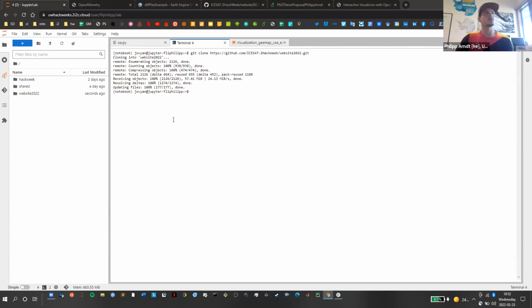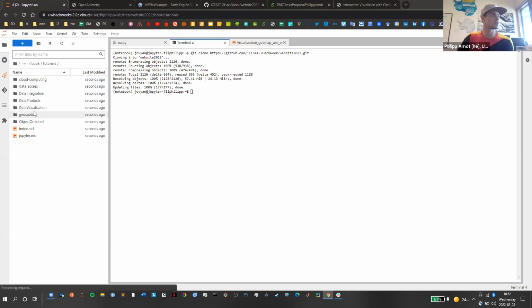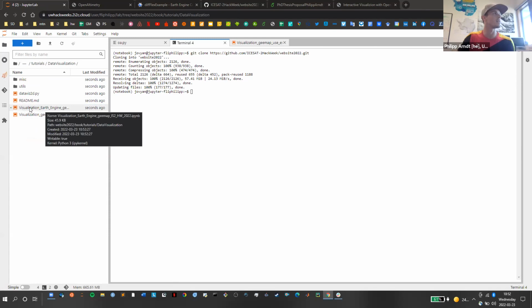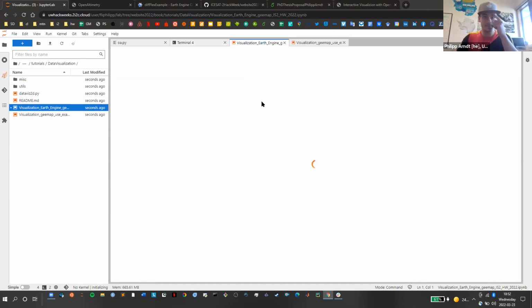The notebook that I'm presenting will be under website 2020, book, tutorials, data visualization, and then it's this visualization Earth Engine GEE map. So let's open that.